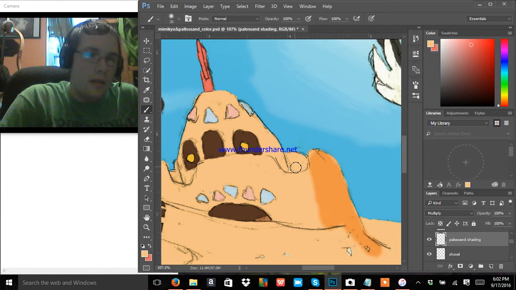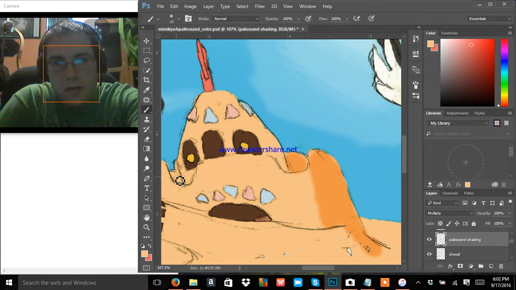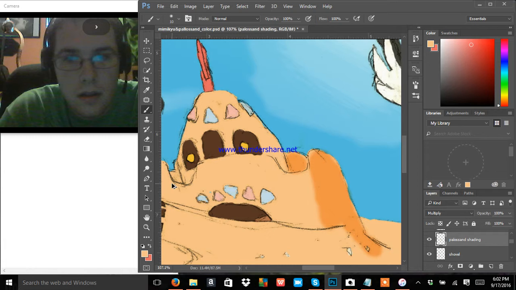Of course, a good thing to keep in mind is always perspective. Stuff like this that's behind Palossand here should also be shaded because the light is not reaching it. I'm a dummy. I started putting shade on the wrong side of the body.